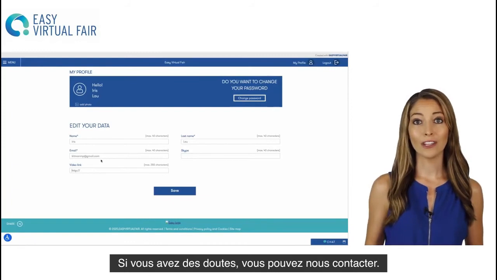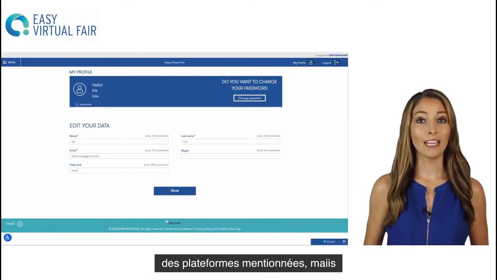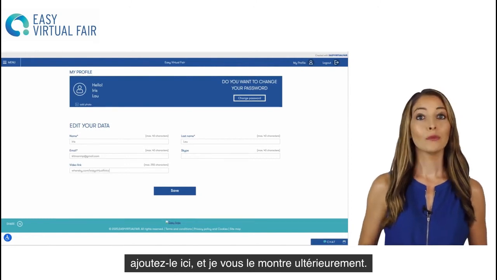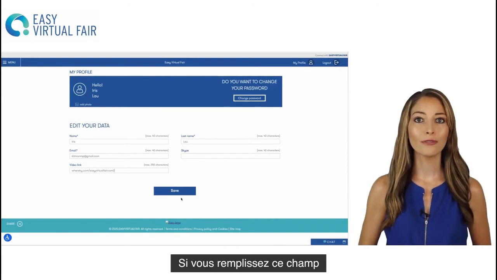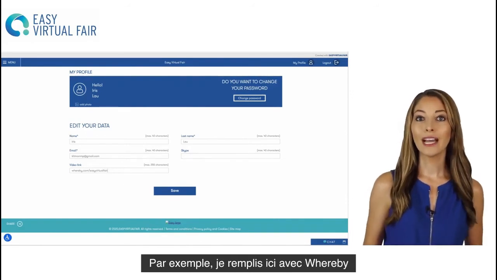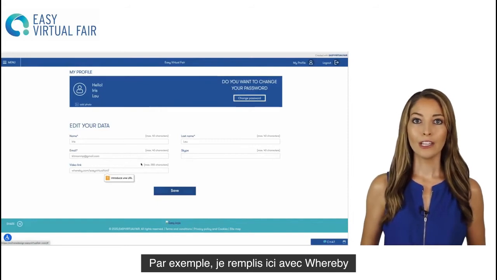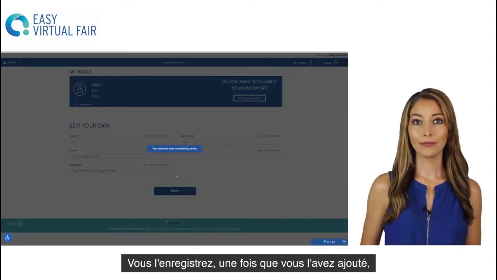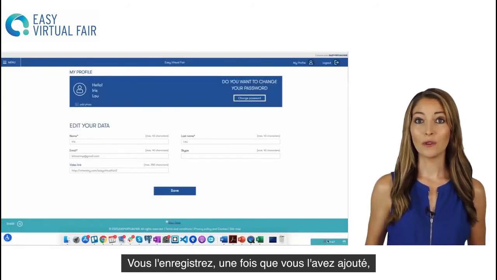If you have any doubt, you can contact us if you don't have any of these platforms. If you already have one, you add it here. I will show you later, but if you complete this field, you will be able to launch a video chat. I will add here a Whereby, for example, so we will check later on how this works. So you save it. Once you've done this, you can open it.